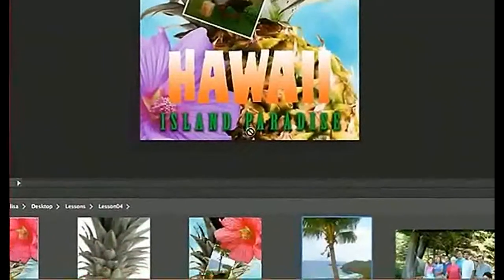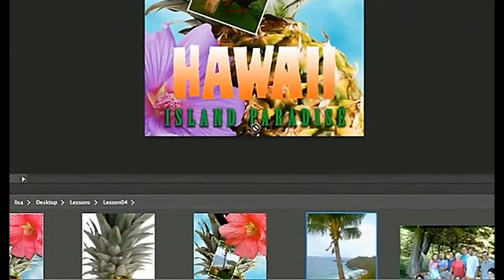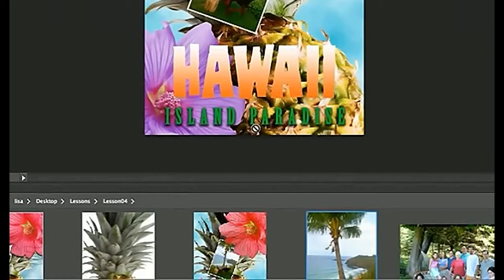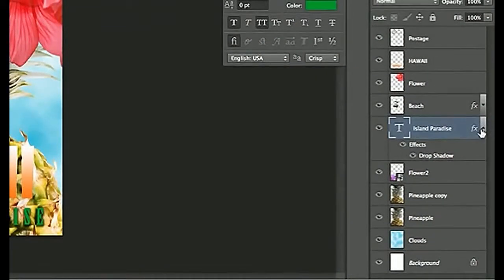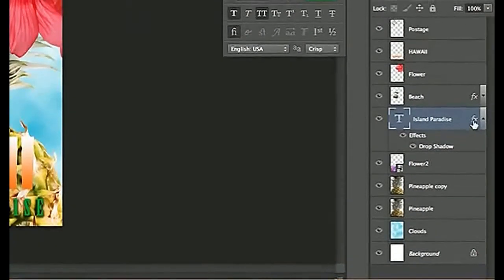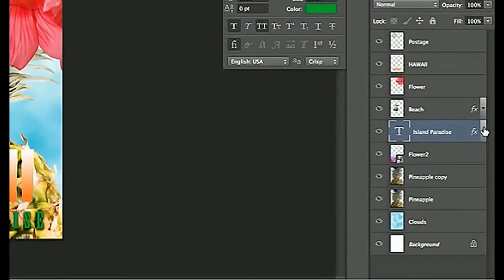Now we have a nice layer style added to the green text, and we would like to copy that same layer style with a few modifications to the Hawaii text. There are a couple of different ways to do that. I can see the FX, I can see the layer style. I'm going to collapse the layer style.